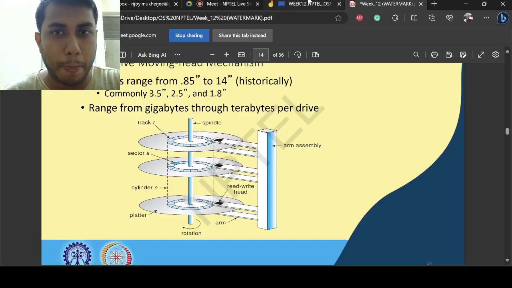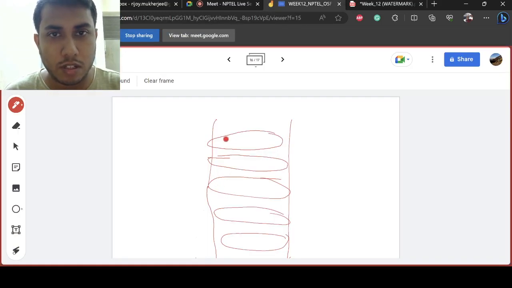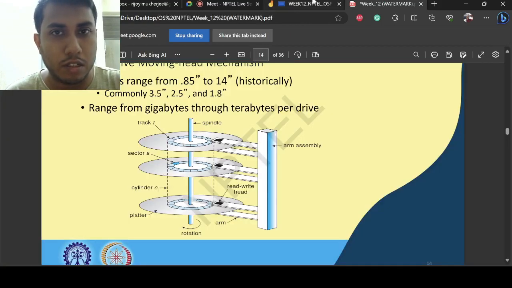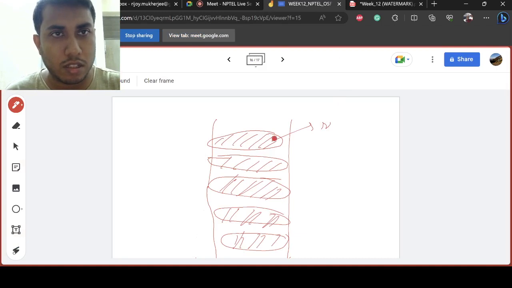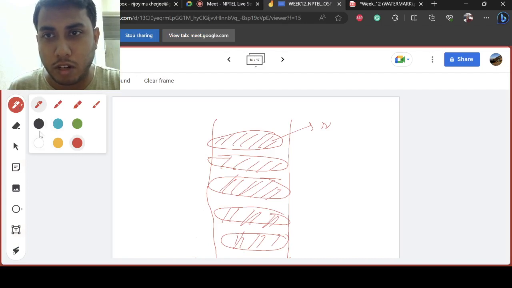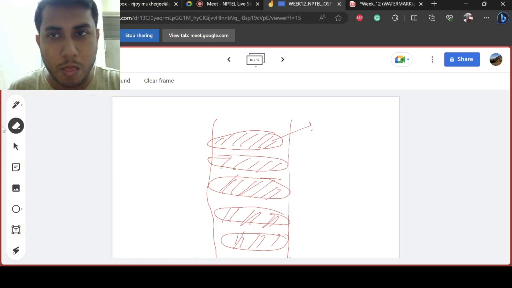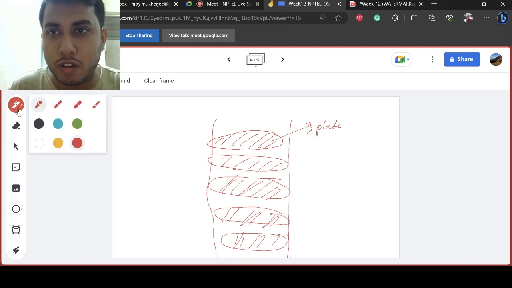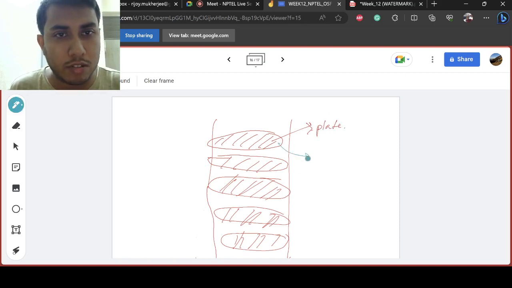So each one of these is one disk, this is one disk. Each one of these disks is called a, what is this called? A track. Actually, each one of these is basically called a plate. So this is called a plate, right? If we go a microscopic way at how this plate looks like, let's draw it again.